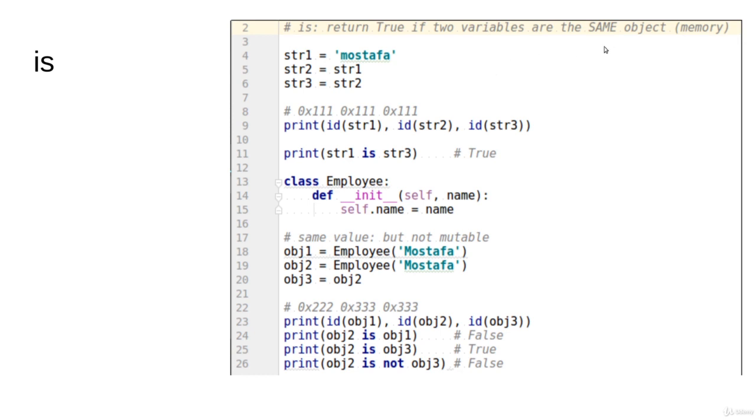So if the two variables are the same in the memory, this is going to return true. So str1 is str3 is true.